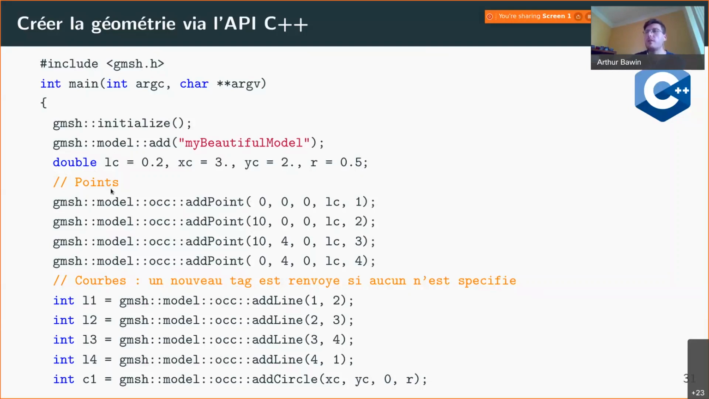And we're going to add the points. So if you remember, it's in the namespace Open Cascade. So it's model OCC and the function is addPoint. And instead of doing point one equal blah, blah, blah in the GeoScript, we're going to add the tag we want at the end. So it's the coordinates, the size, and then the tag I want to give. And an alternate version of doing this is we can create an integer that's a return value of this addPoint, addLine, etc. function. So instead of doing this, I can do int p1 equal gmsh blah blah blah, and I do not call it with the one. So the same idea with the curves. So a new tag is returned if there was none specified.